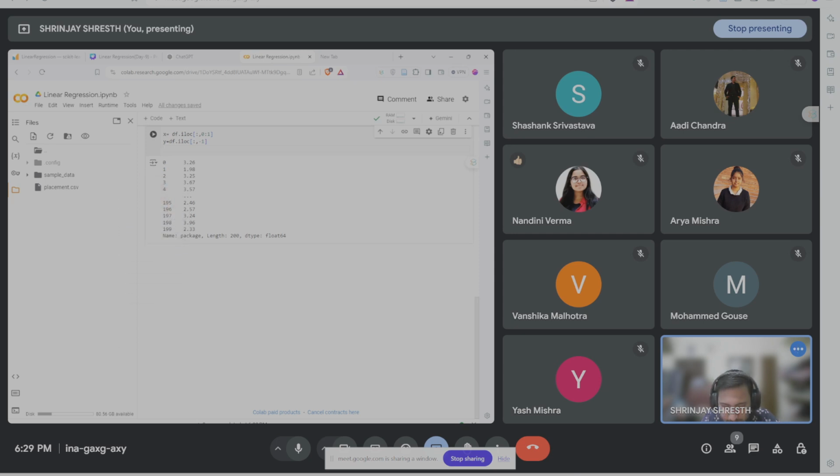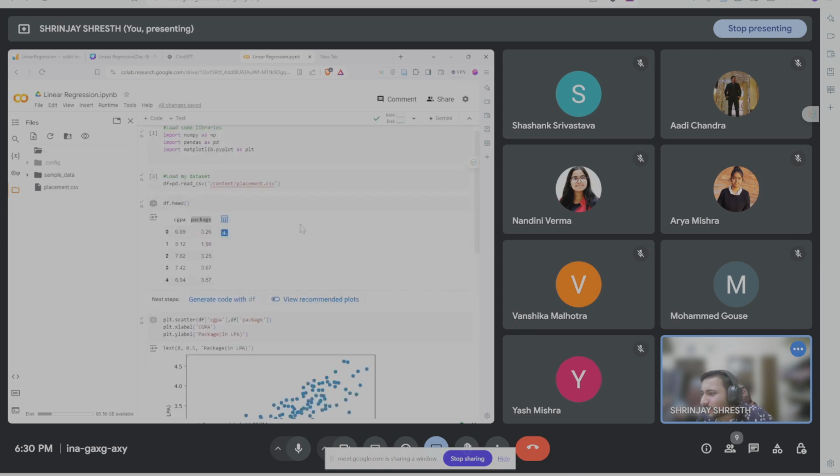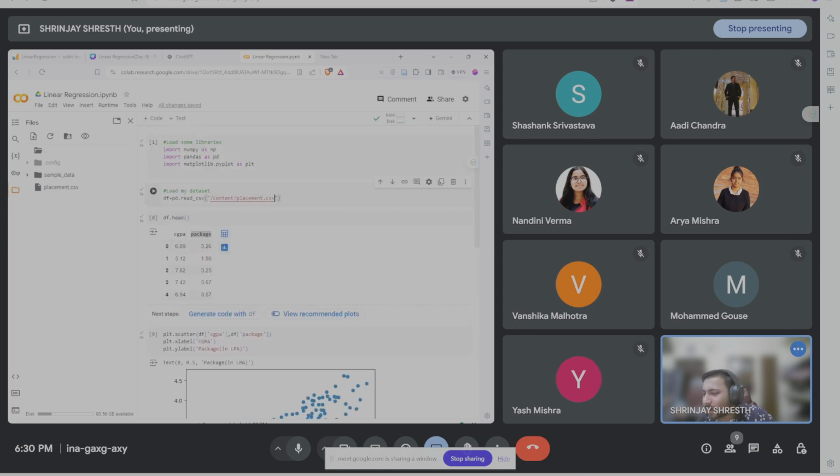Just a second. Vanshika, just tell me, my extension is this placement.csv. How is your XLS coming up?